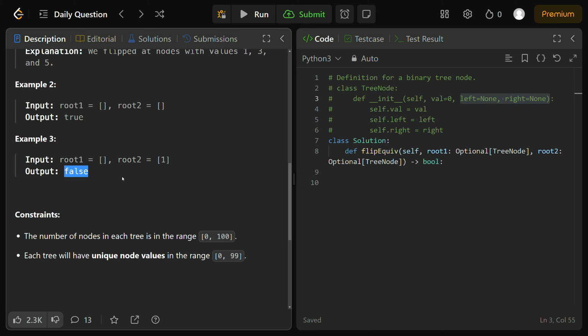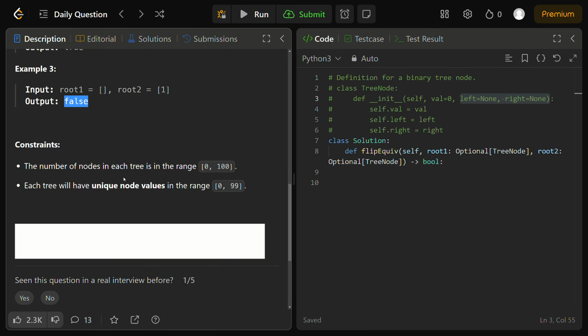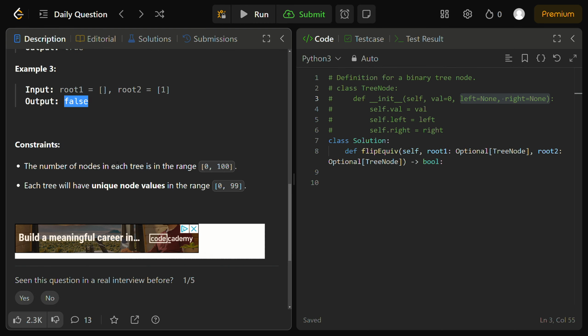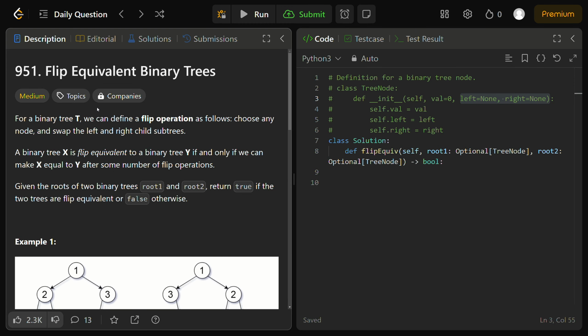So we're given that the number of nodes in each tree is going to be in the range of 0 to 100 inclusive, and each tree is going to have unique node values in the range of 0 to 99 inclusive. So with that out of the way, I will give you guys a few seconds to go over this problem in your head and think of a valid solution, and then I'll show you guys how I would optimally solve this problem in a few seconds.